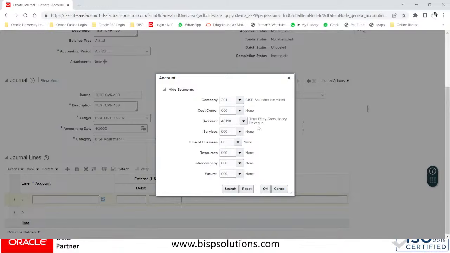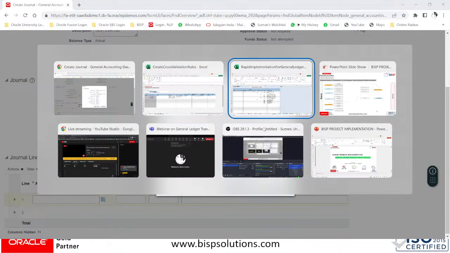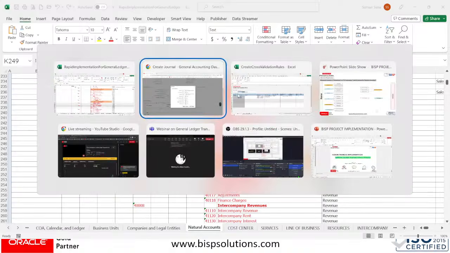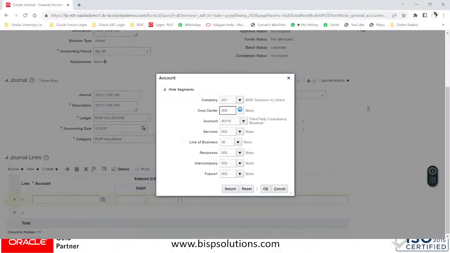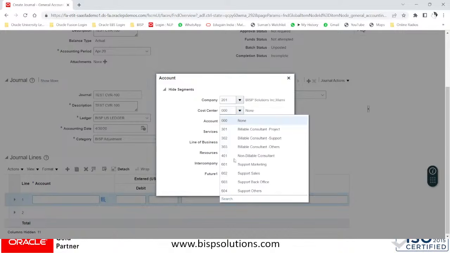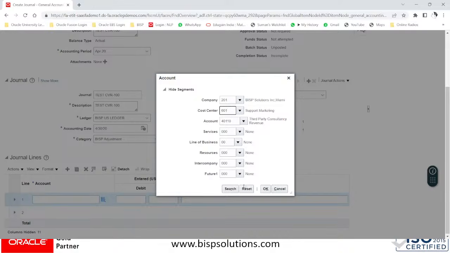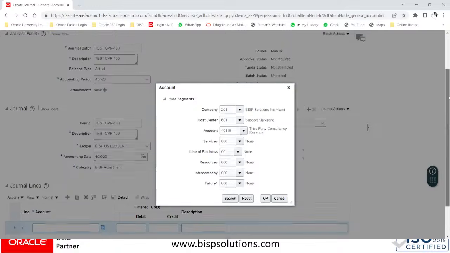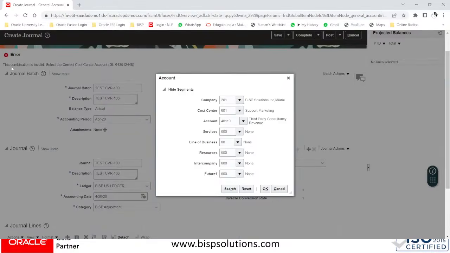That is third party consultancy revenue. As you can see in the rapid implementation, that is third party consultancy revenue, and I select the cost center as, say, support marketing, right? So select that and say OK. So you can see in the background, this combination is invalid. Select the correct cost center account, right?